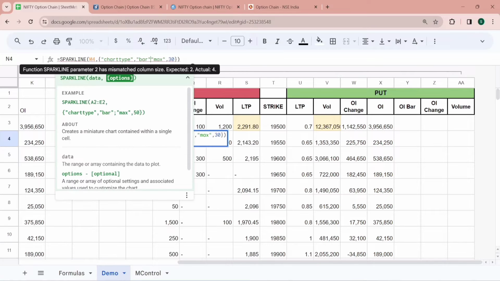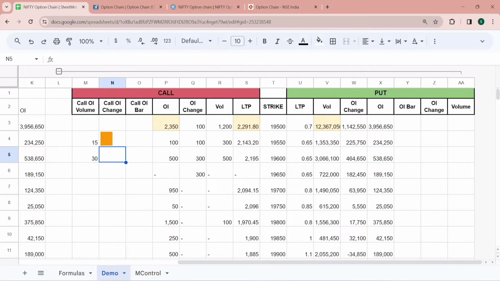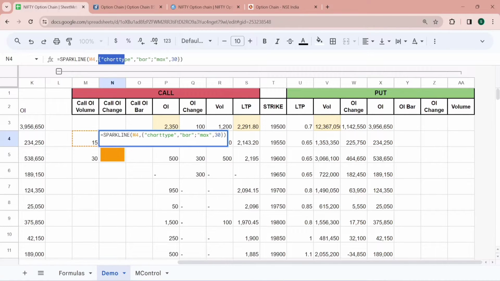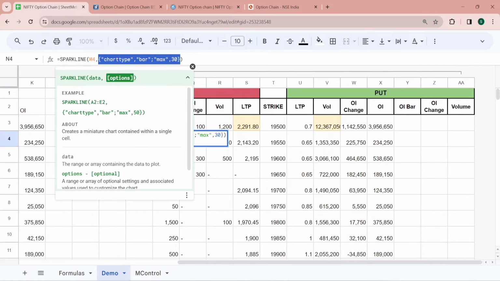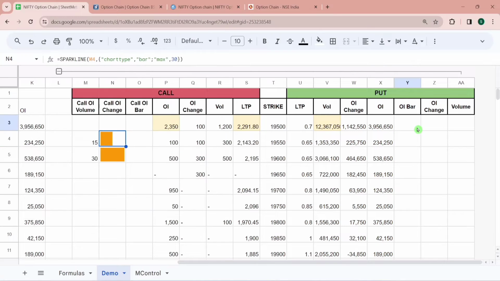Yeah, so here this would be a semicolon, and then I am dragging it down. So here you can see it gives us a very good relative picture about this. So we would be using this to create over this, and in this second parameter of the Sparkline function, you can see you are passing a set of instructions in pairs. So chart type and bar. This is one set of instruction, and then you have to pass a semicolon. Then max value is 30. Then you can customize color, and you can do a lot of customization over here. So that we will be doing here.